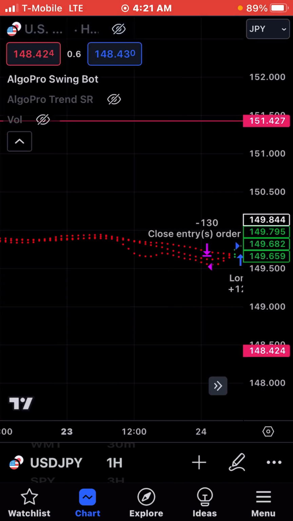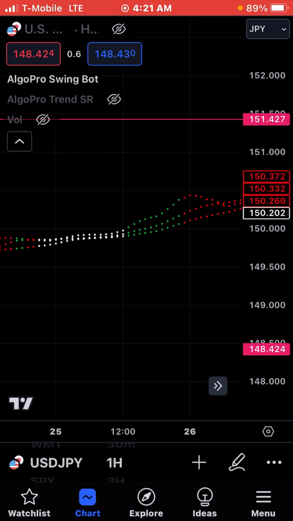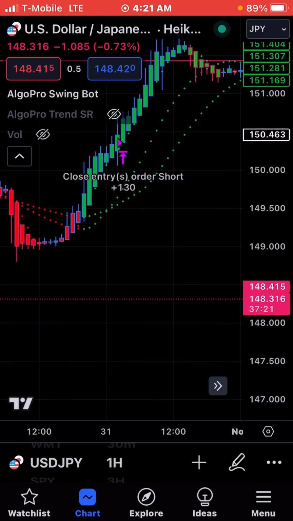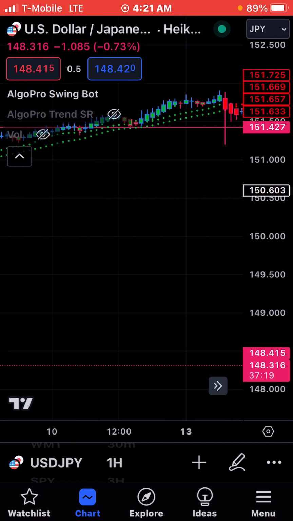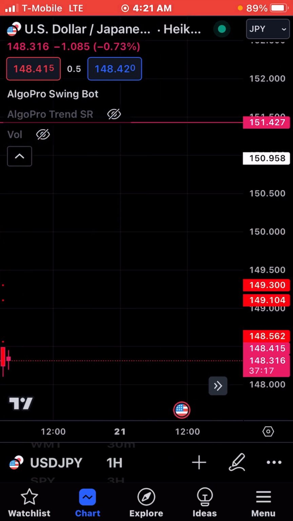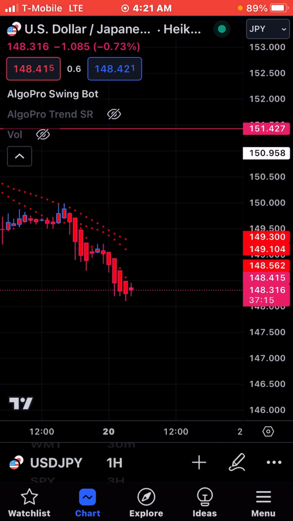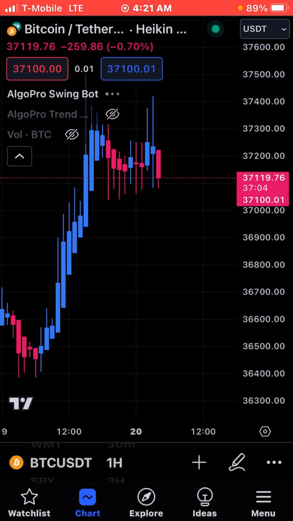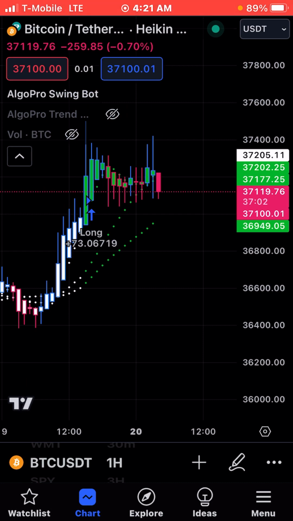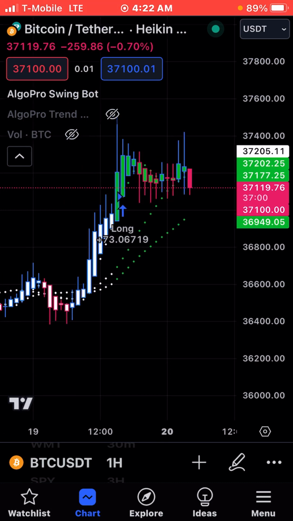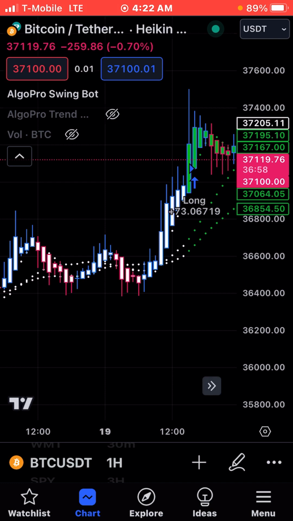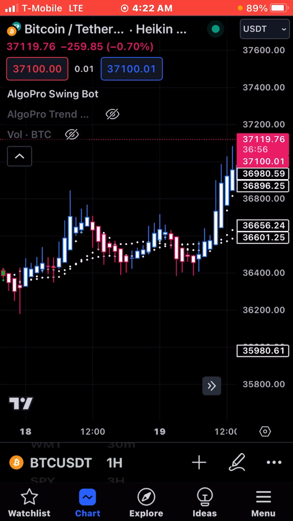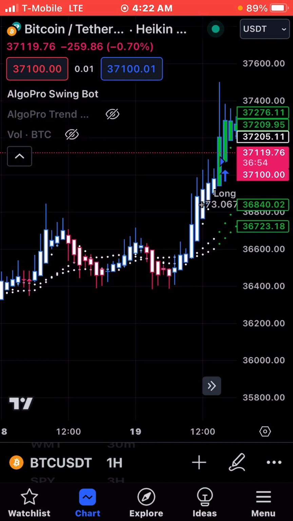So this is the Japanese yen. This is Forex, so I want to show you this with Bitcoin. Bitcoin's a little more volatile, I believe, so let's look at that one real quick. Okay, so it does the same thing. It tells you to go long, and it goes long, and you get white candles. It's the same thing with white.